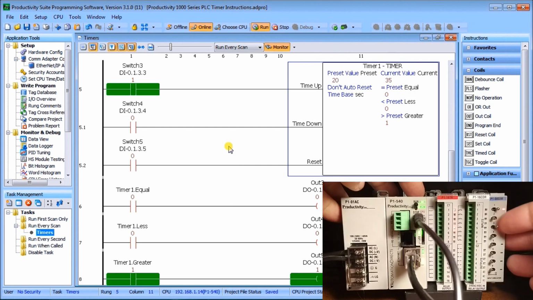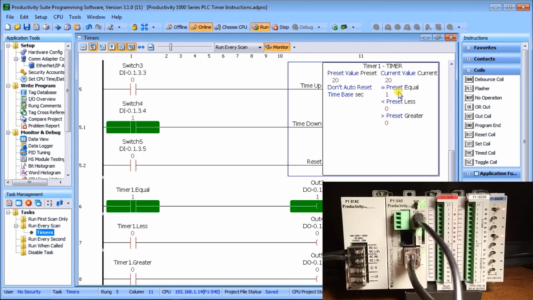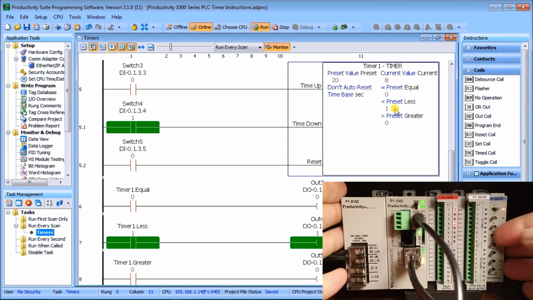So we'll turn switch number 3 off. Switch number 4 will turn on, and what you'll now see is that the timer is timing down. Once we hit the equal to flag, the equal flag will come on. There we go. And then our less than flag comes on once we go underneath, where the current value is less than the preset value. So let's just turn that one off again.